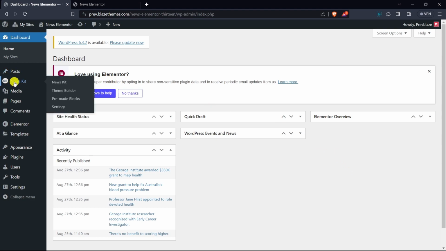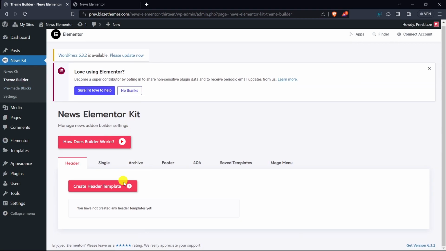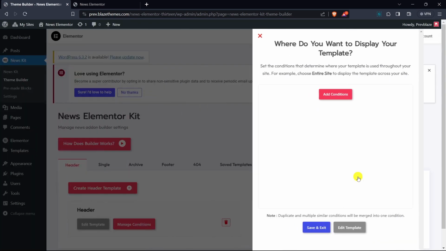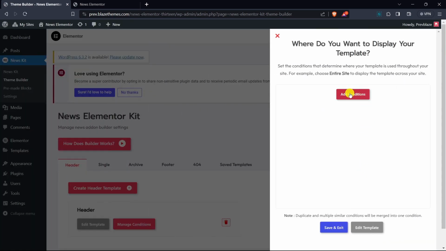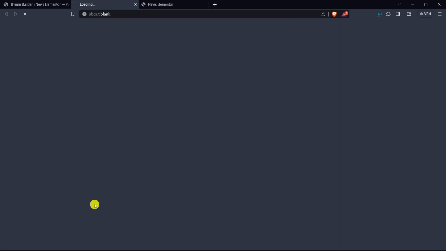tutorial. To create header template, go to NewsKit, Theme Builder, click on Create Header Template, write a header template name, create template. Define conditions for determining where to display or not display the header template. Save and exit. Start editing template.